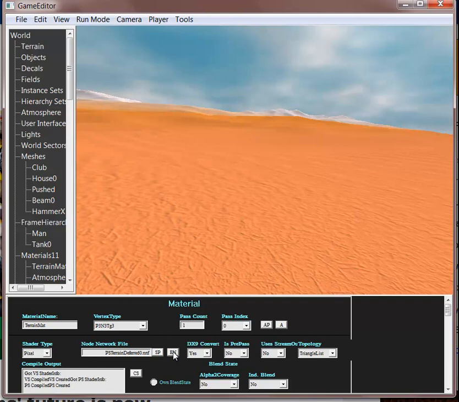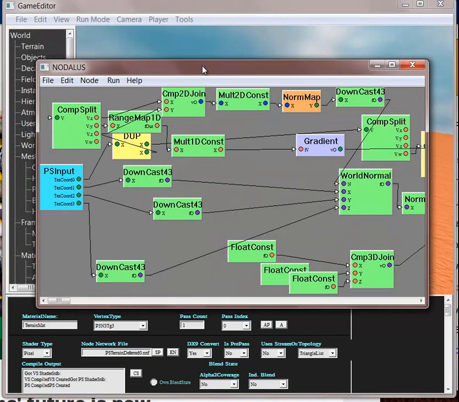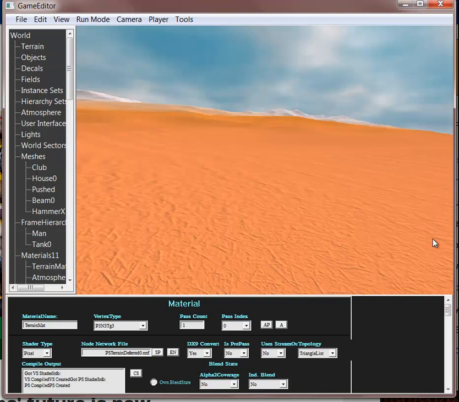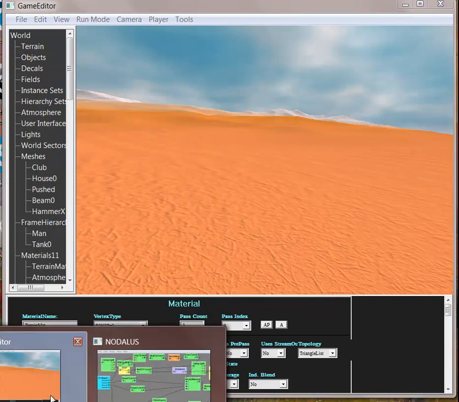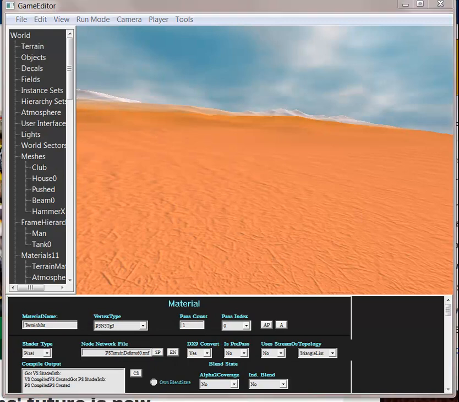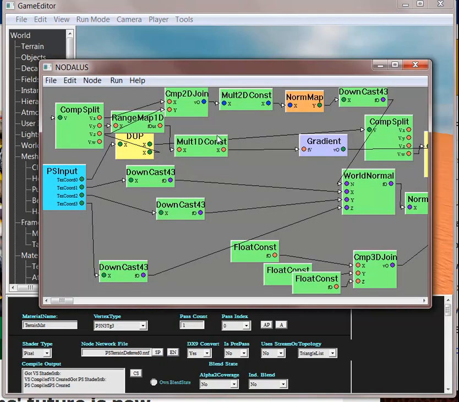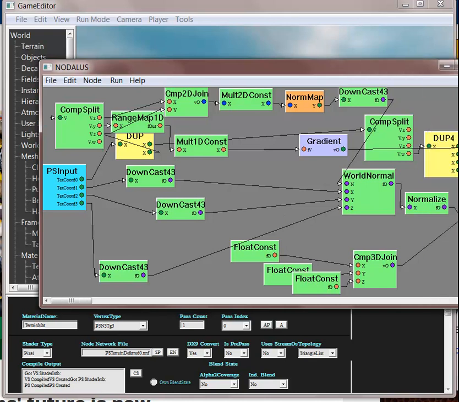Let's look at the pixel shader. How am I determining the color and stuff from that? Well, this is a very basic shader. It's a node network. This node network will generate the pixel shader.